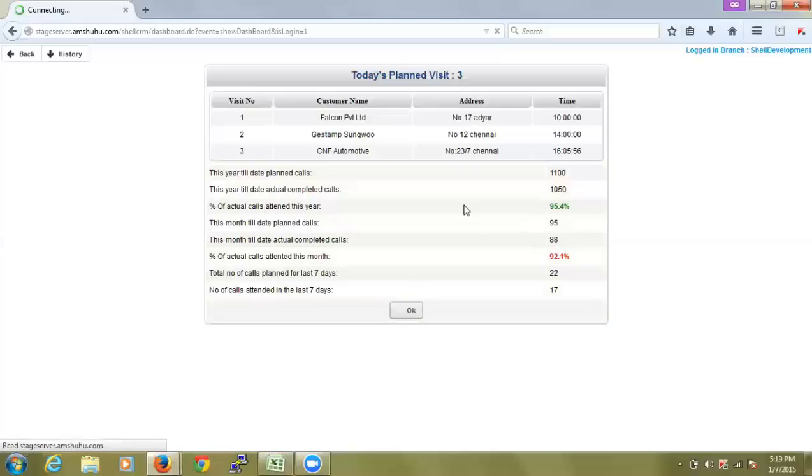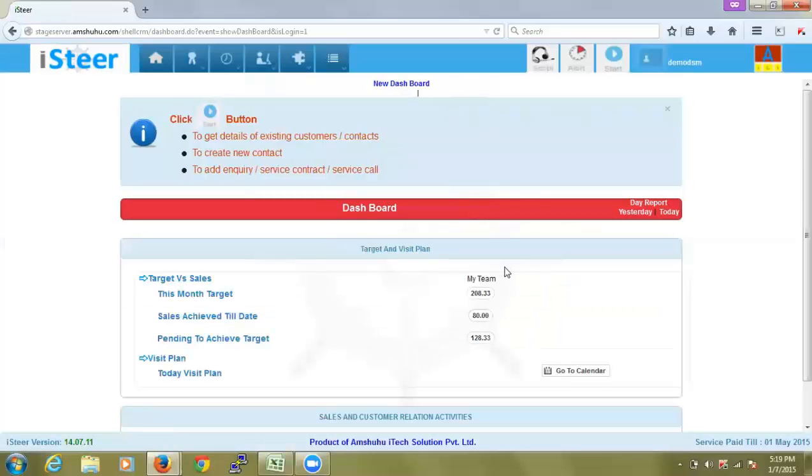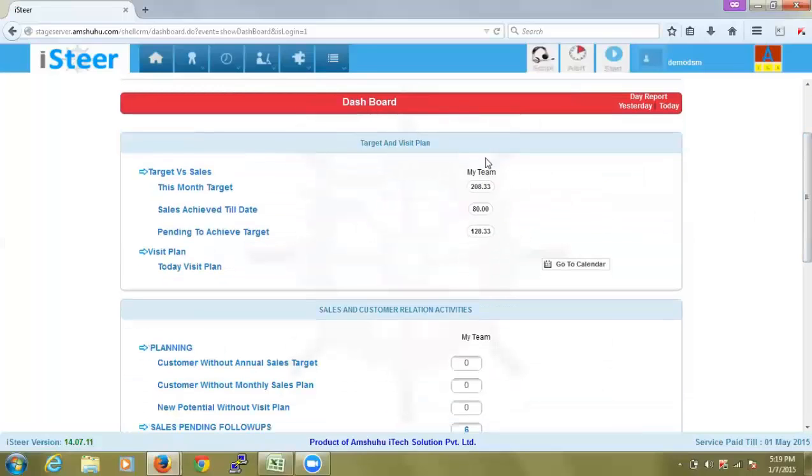Click on OK. Now this would load the new dashboard for the DSM. For the representative, you would have seen that it would show the self value, his values alone. Here you have my team's value. So if there are a couple of representatives under this manager, then the whole target summed across those representatives for this particular month would be displayed here.